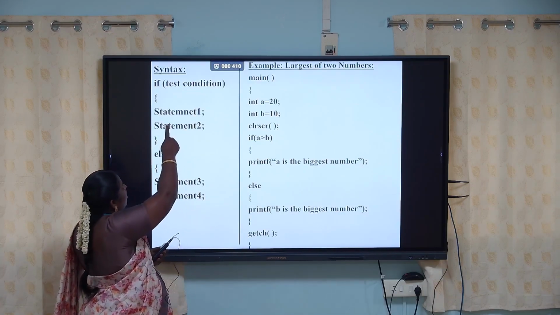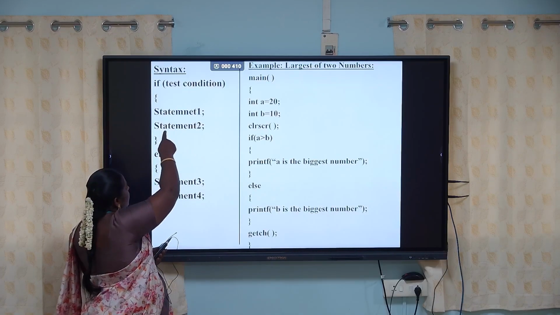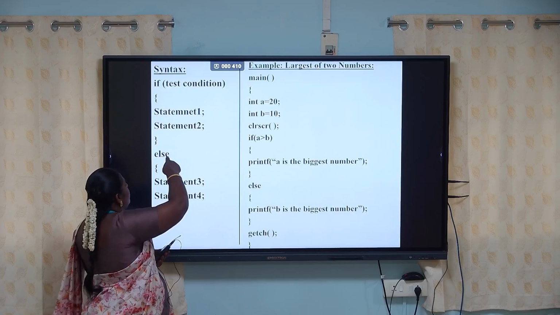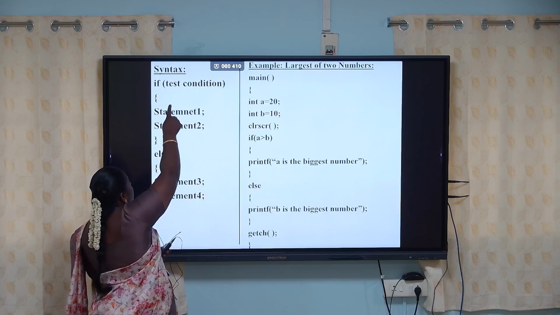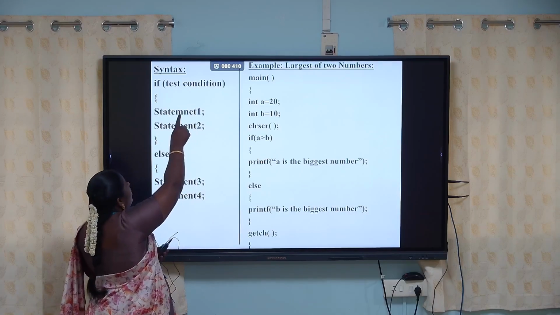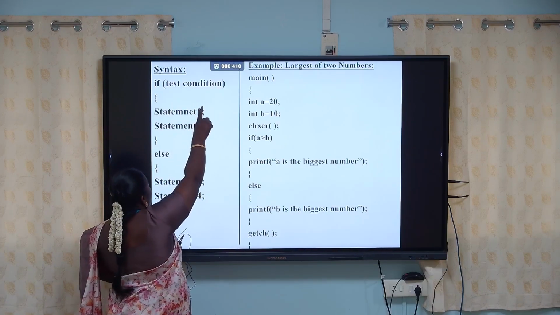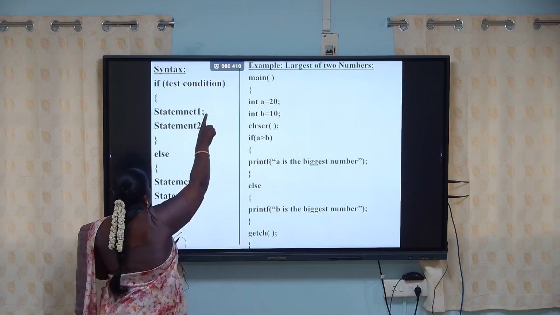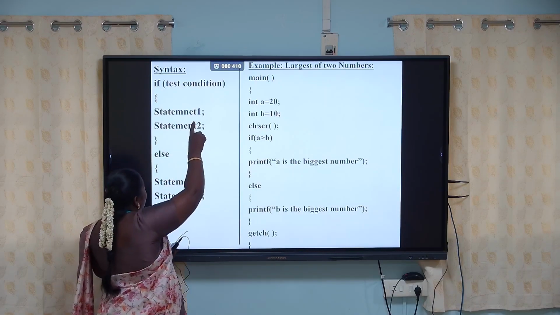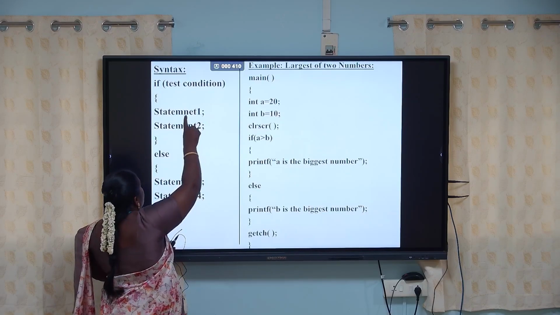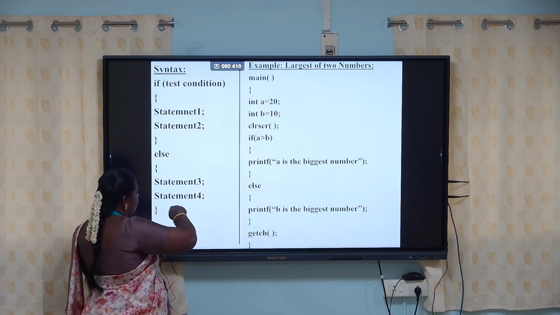This is the syntax for the if-else statement. If, test condition, followed by a set of statements. Next, else followed by a set of statements. If is a keyword, and the test condition is a logical or relational condition. If the condition is true, the compiler executes the if block statements. If the condition is false, the compiler skips the if block statements and moves to the else block statements.